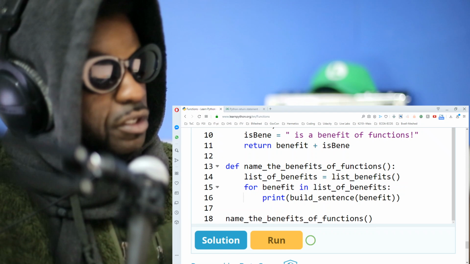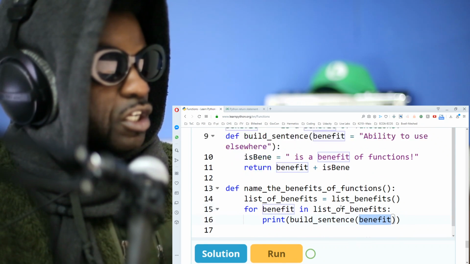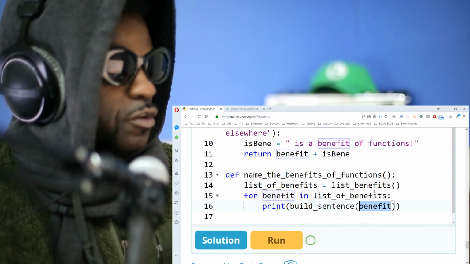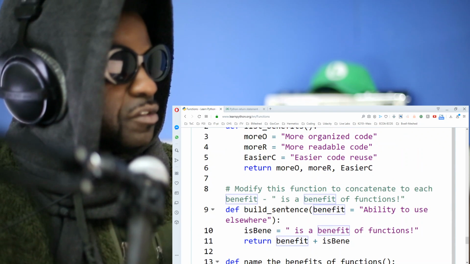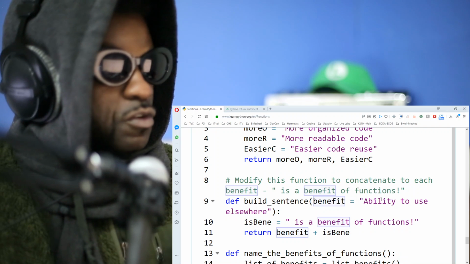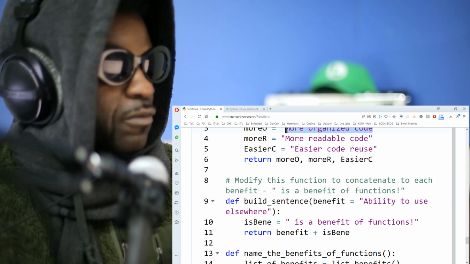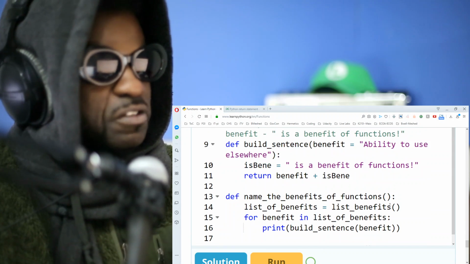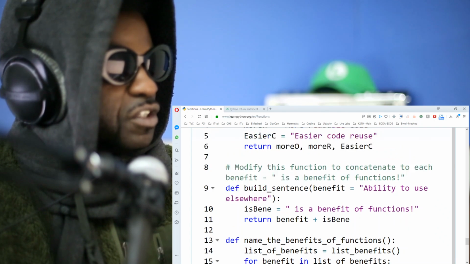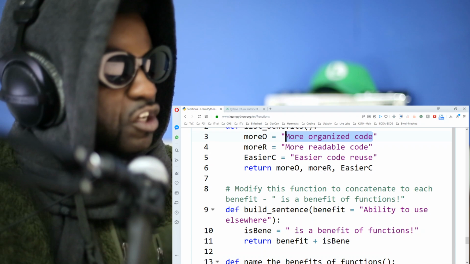And then we're bringing this benefit here, and we're saying print build sentence with this benefit, which will be more organized code. So it goes to build sentence, which is right here, and it says that benefit now equals more organized code. We'll replace the default that I set it to with this one. That's what we passed to it on the first go round from the first call. Then he sends it to this guy here, which turns benefit into more organized code. So then it says return benefit, which is now more organized code, plus is Benny, which is Benny equals this.